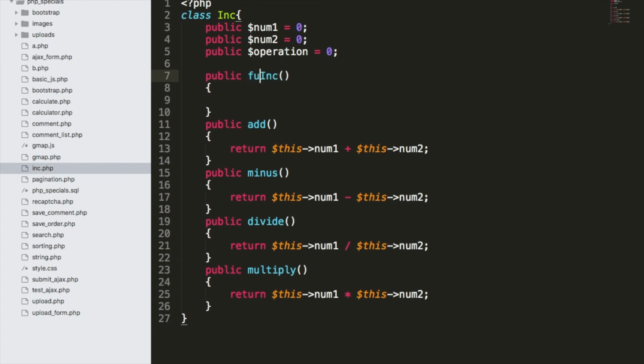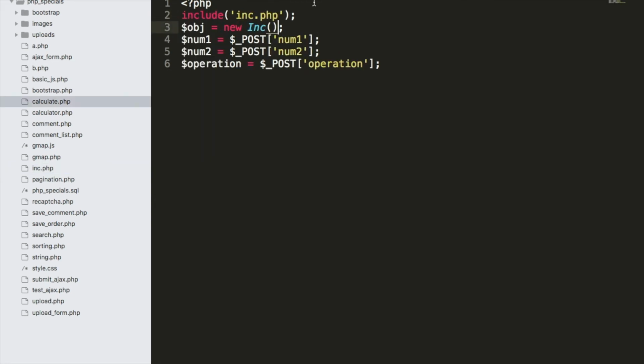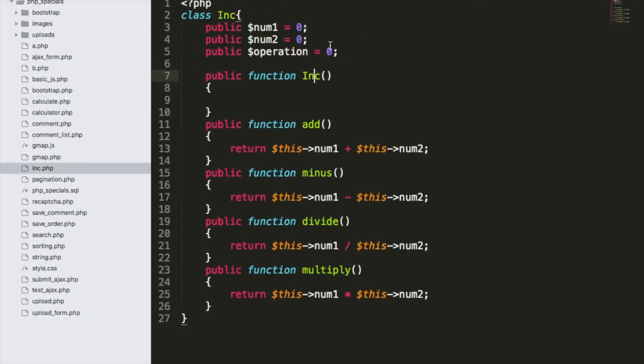Actually, we are missing something here. This would be function inside each and every one of these, because these are functions, right? So we have a function called inc, which is exactly the same as the name of the class, and such a function is known as a constructor, which is automatically called whenever a new object of this class is created. So whenever I'm including this class and creating the object of this class, the first thing that happens is the constructor gets called. So the task that we want to do before any other operation, we can do over here.